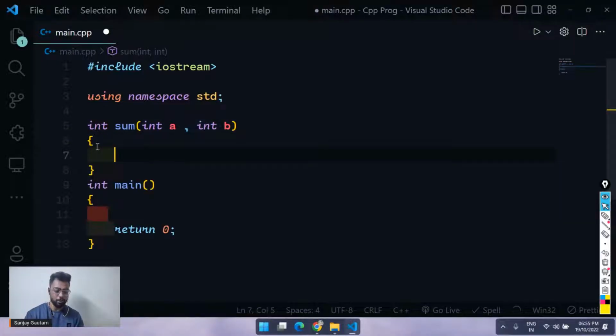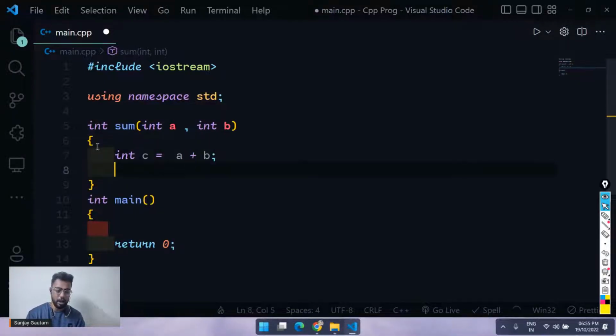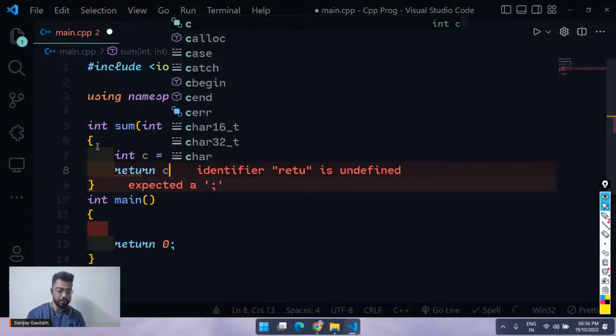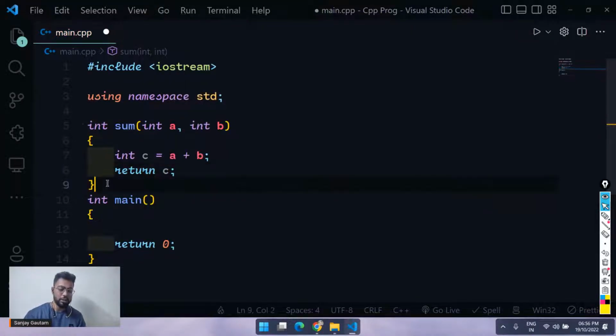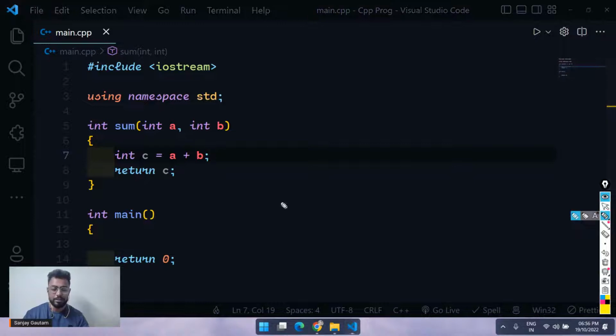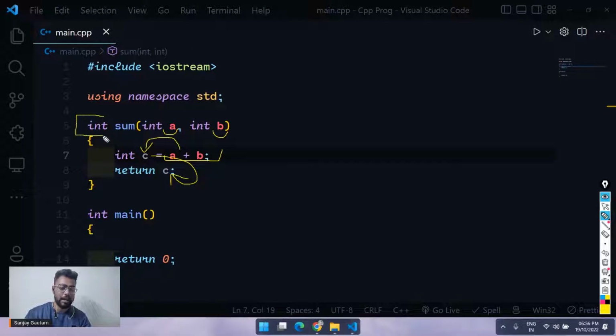Here I'm just going to create a variable, let's say c equals a plus b, and I'm going to return the value of c from here. So what this function is doing is taking the values of a and b, adding them, storing the result in another variable, and returning this c. That's why I am using int here, because we are going to return an integer, a summation, isn't it?